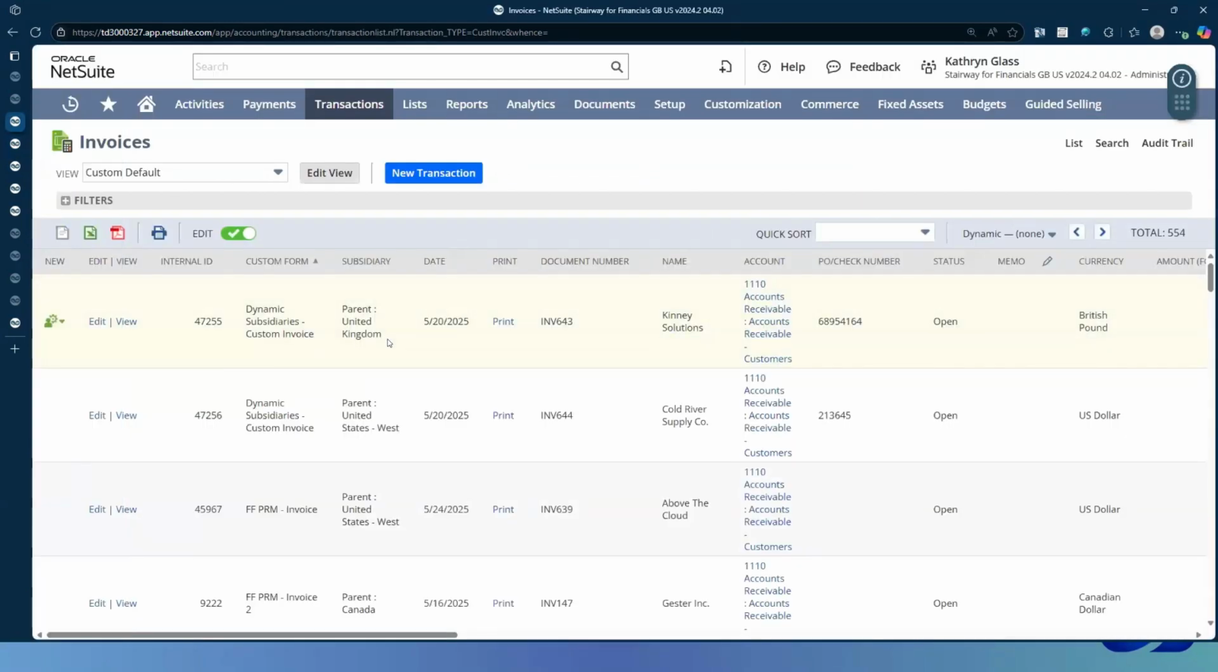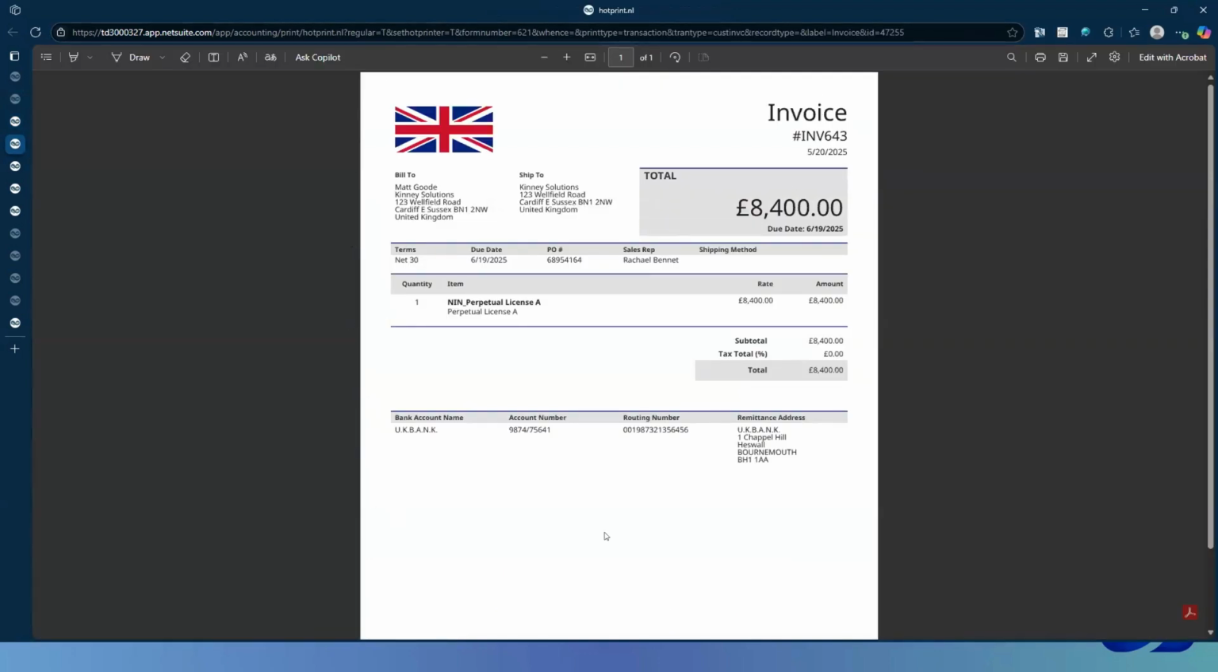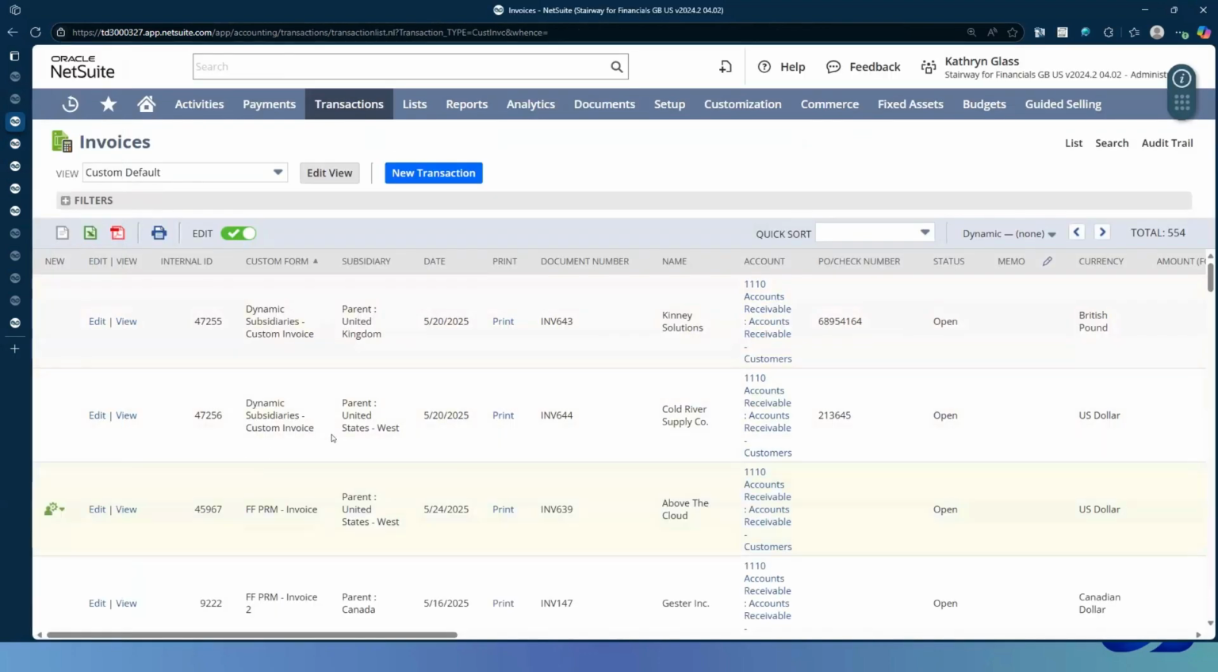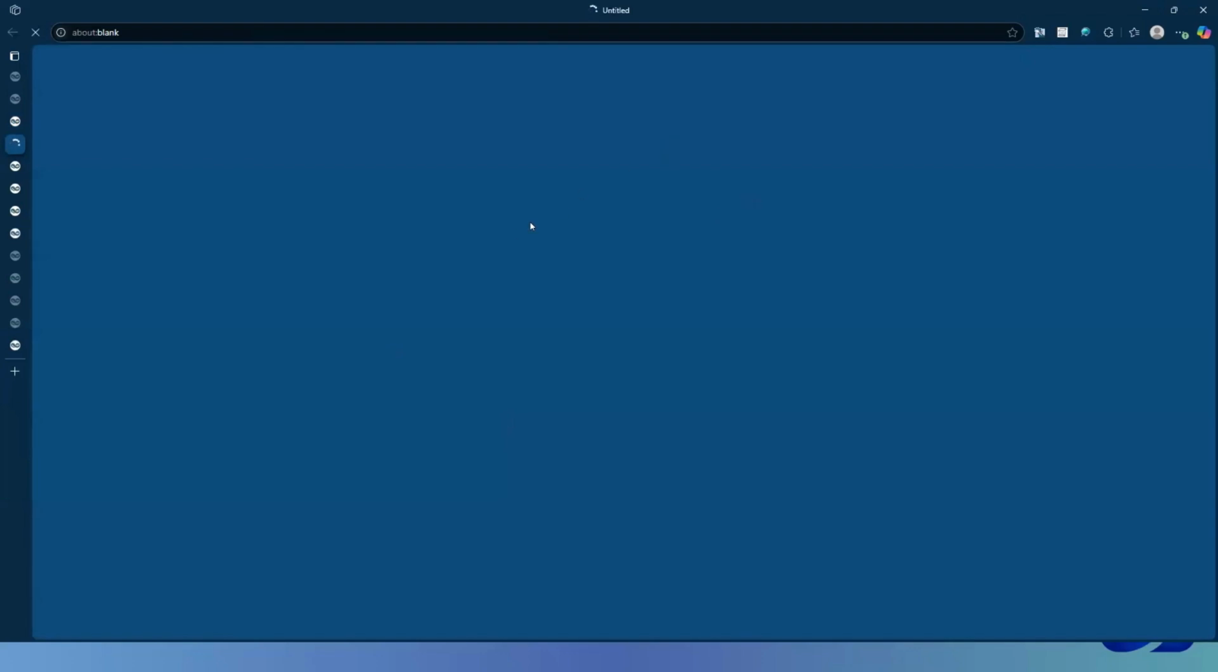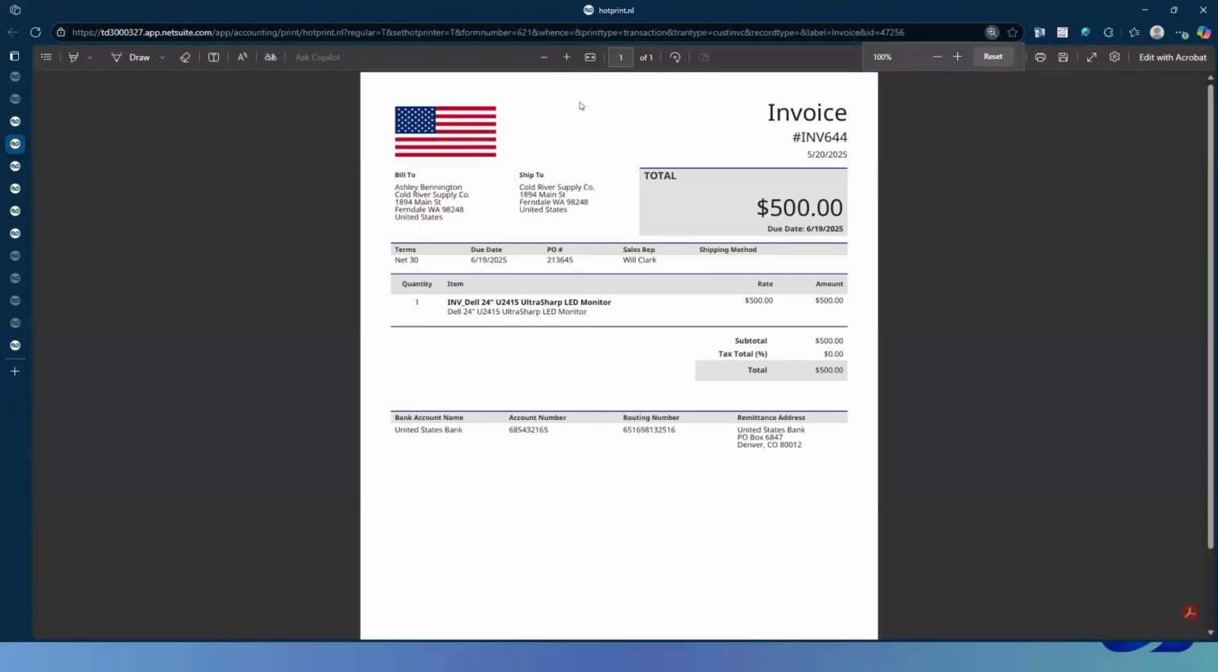So great, I just printed an invoice. We know that the invoice has a specific custom form. We know that that custom form has a printing output specified to it. So every time I print an invoice on that form, it's going to have the same printing output that you see here. So if I go and print United States West, I could surmise that I'm going to see the exact same setup. But wait a minute, we now have a different flag.